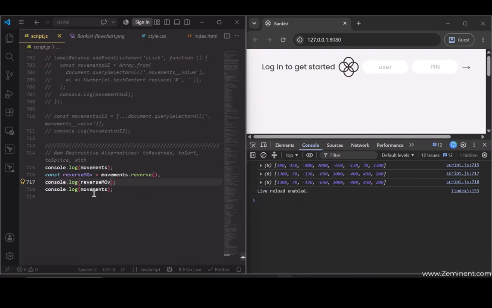Then when we call our movements back here, see, the original array was mutated and converted into the reverse, which we did here. So now our original array is also mutated, and as I mentioned in the introduction many times, this is not what we wanted. The reverse method is a destructive method, and it destroyed the original movements array, and many times this is not what we want.